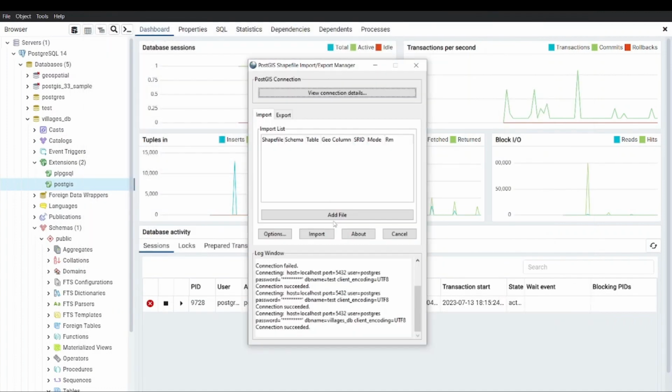So now I'm going to click on import. Maybe you have been able to publish the data. You can use the export, and you see it says schema, table, then the geo column, right? But we are not exporting, we are importing. We'll export in the next tutorial.